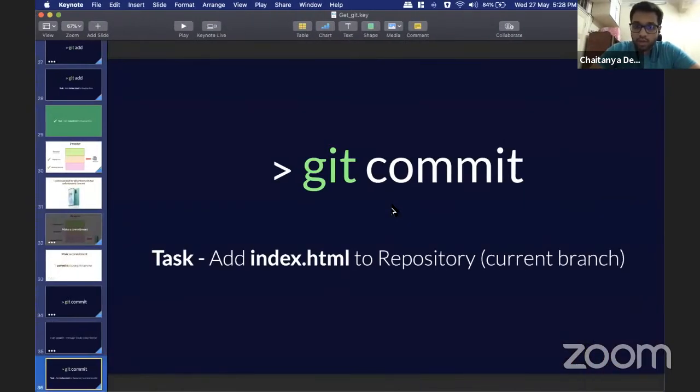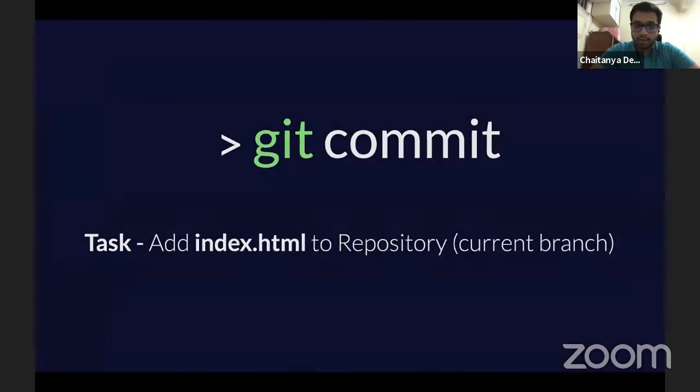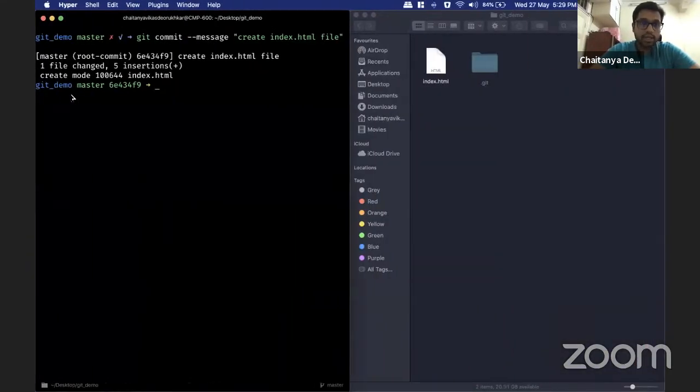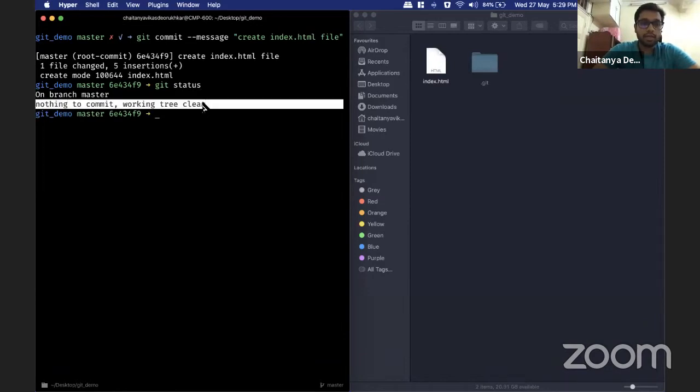So I'm just going to move ahead. Now that we have a commit, let's try and do something. I just made a commit. I showed you guys a nice command earlier, git status. Nothing to commit because I've already just made a commit. So I can see that there is nothing more to commit now.